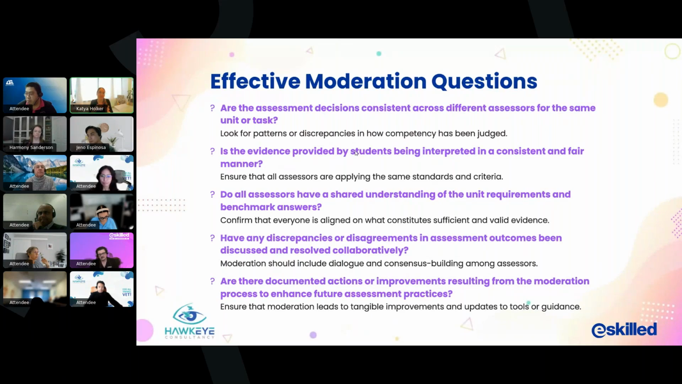And then finally, are there actual documented actions, or do you have somewhere as a central location to form that best practice model? And making sure that the assessment moderation leads to tangible improvements and those updates to tools or even guidance to students as well.